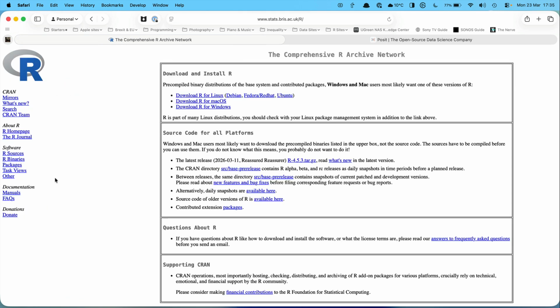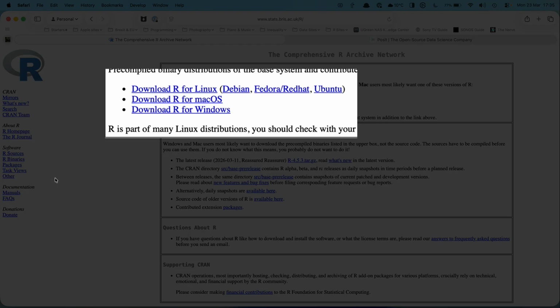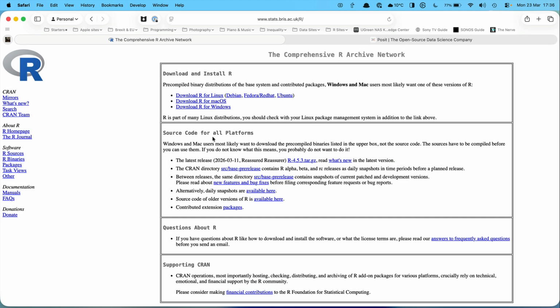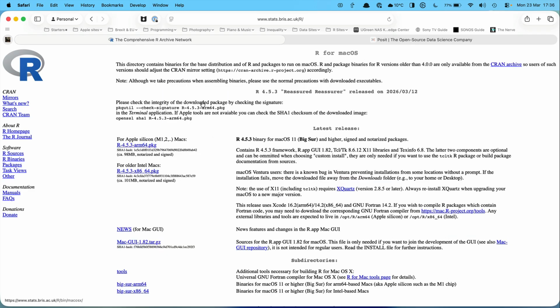That brings up the standard page. You'll see that whatever site you go to. And as you can see, you can download R for Linux, various distributions of Linux, if you're a Linux user, or for Mac OS or for Windows. I'm using Mac OS, in which case I would click on this. And then I have a choice of downloading this package here if you're on an Apple Silicon Mac, M1 and above, which I suspect most Mac users these days are. If you're still on an older Intel Mac, choose this one.